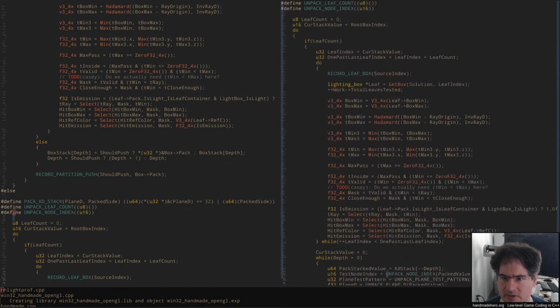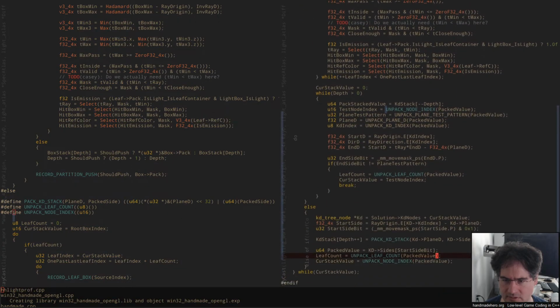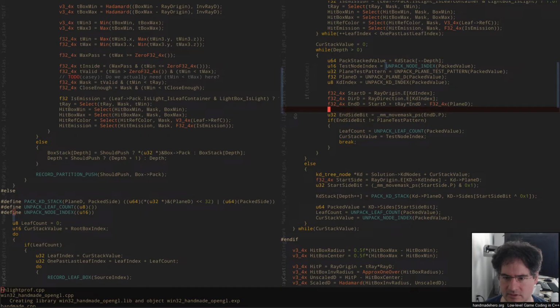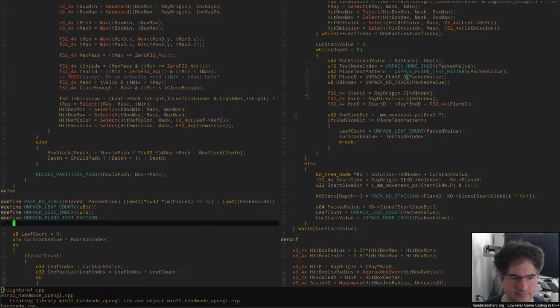Isn't there one more thing we need to unpack? Is it really just two things? Is it just the node index and leaf count? I guess just another. No, the plain D, the plain D, the test pattern. Yeah, I was like, there's more stuff. What are we talking about? I'm like, that's way too few things.